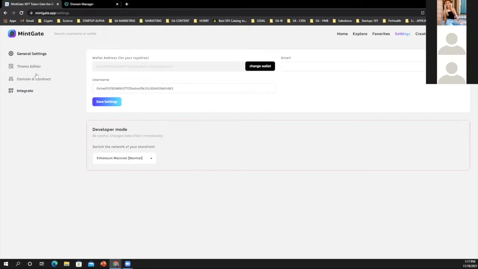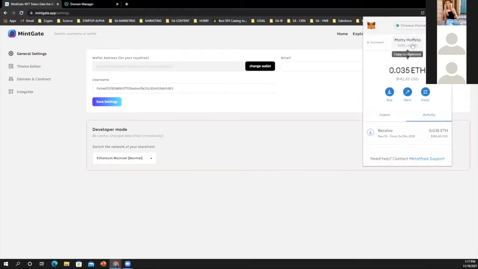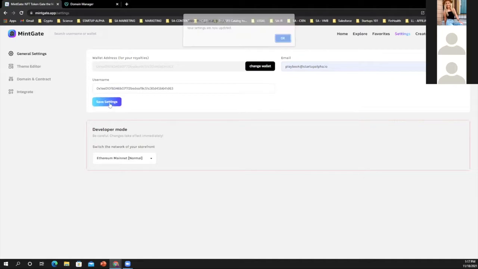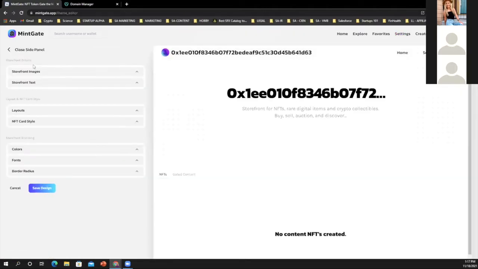But the very first step here is making sure that we've got our MetaMask set up, we've logged in, we're ready to go, and I've funded my new wallet with a little bit of Ethereum just to be able to execute the next steps of this if you want to go and mint your NFTs, which I will get to. So first and foremost, your email. I'm going to set up the one today, Playbook Startup Alpha. I'll save my settings and update, and then I'm going to jump into the fun part.